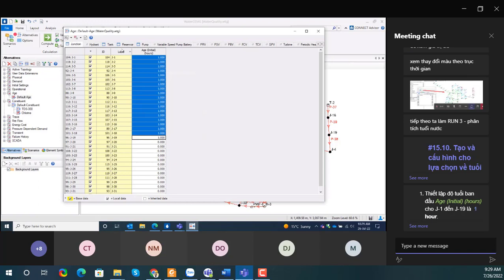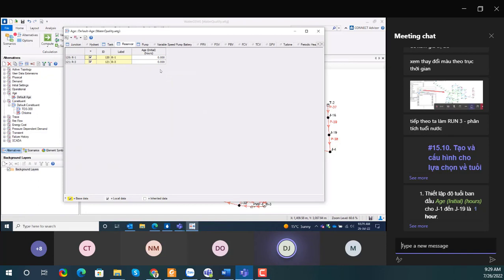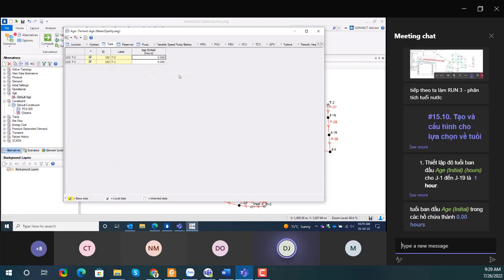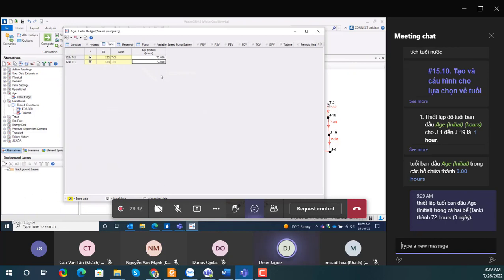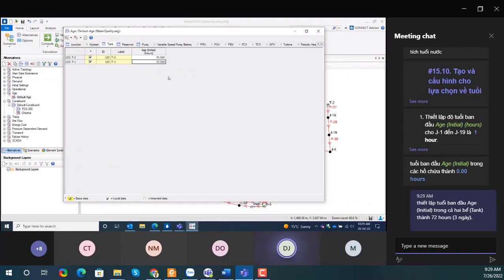So the reservoirs, of course, are going to be 0 because the reservoirs are pumping out fresh water. However, the tanks we need to give an initial age to because we need the calculation to be able to balance out the settling age, or to settle onto the correct age. So we're going to take a bit of a guess here and put in 72 hours for both tanks. Of course, we'll find out whether that goes up or down once the simulation runs for a while.